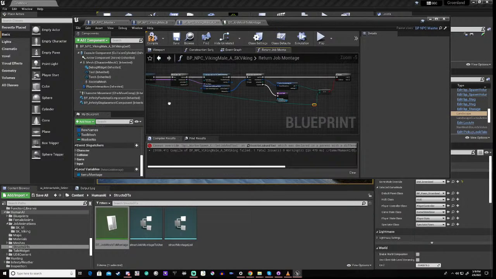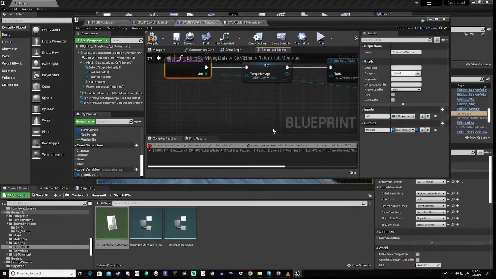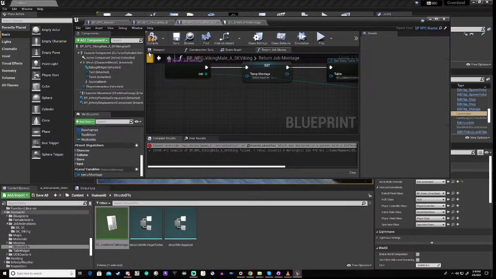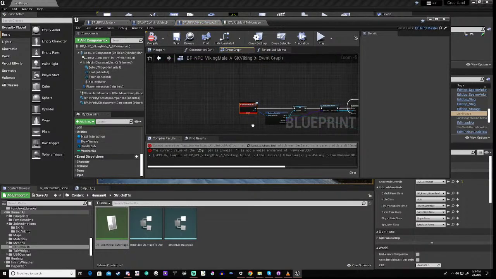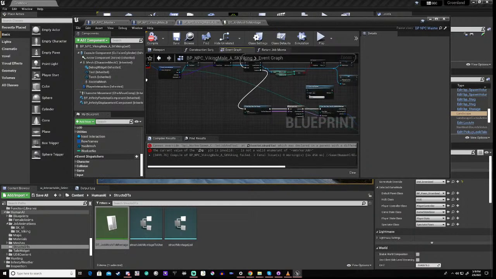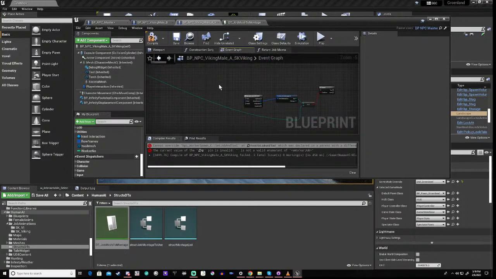We actually need to pass in the skeletal mesh here as well. Right, delete that.